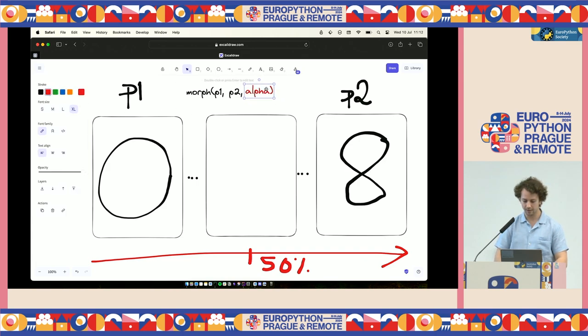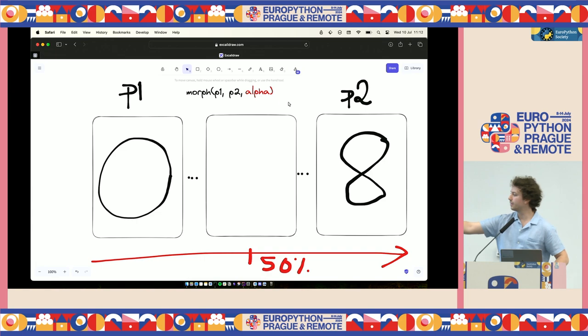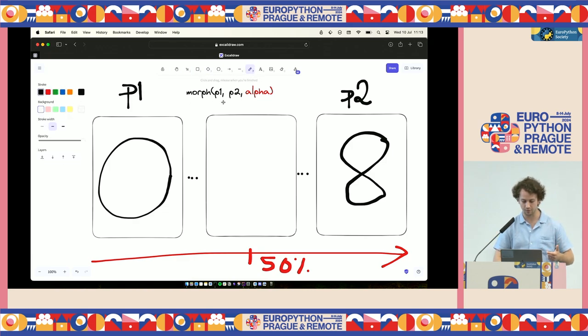And my blending factor is going to represent the progress of the animation. So it's going to vary from 0 to 100%. On the left, when I'm with a circle, alpha will be 0. On the right, when I should be at the figure 8, alpha will be 1. So alpha will change along the way. And the point is that morph will produce the parameterization I need for the given image. That's the idea.